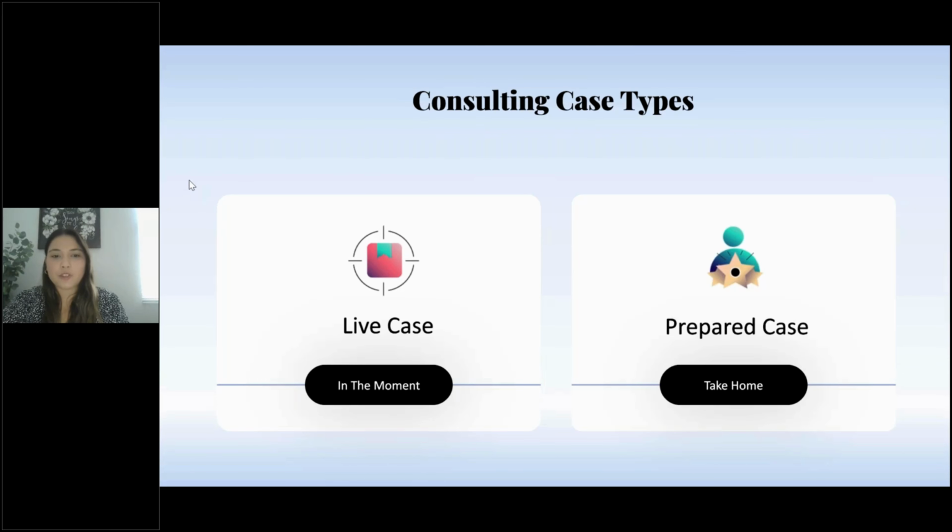But here within our process, we have two types. We have live cases and we have prepared cases. The live case is what it sounds like, in the moment. It typically involves a type of business problem that is given to you in the moment, a scenario, or the interviewer may share their screen, share some graphs or tables with you, and ask for your interpretation and recommendations of what you're seeing on the screen. And this is a way for us to see how you can quickly think on your feet, how you rationalize data, how you adapt to what you're listening to or seeing, and how you're able to formulate that into insights and recommendations.